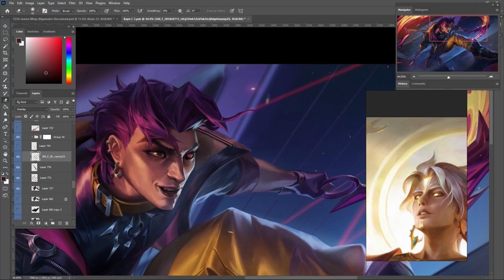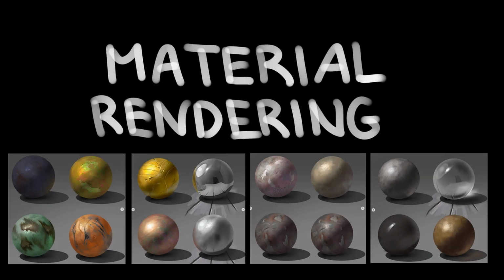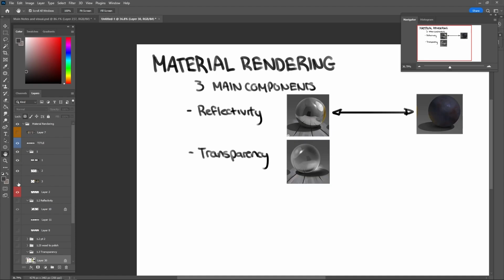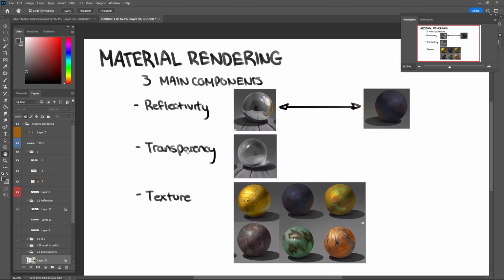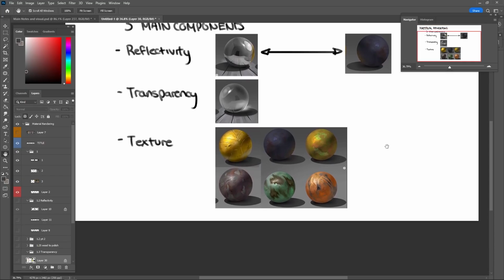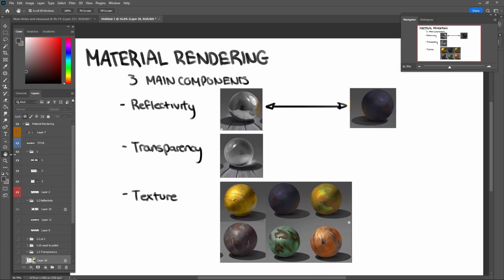Anyways, it seems like most of you are pretty interested in material rendering, so let's get that out of the way first. I like to think of materials as three main components: reflectivity, transparency, and texture. Reflectivity tells us about the surface's ability to bounce light. Transparency tells us about how much light is penetrating the surface of the object, and texture tells us about the surface quality. Now let's break down each component even further, starting with reflectivity.